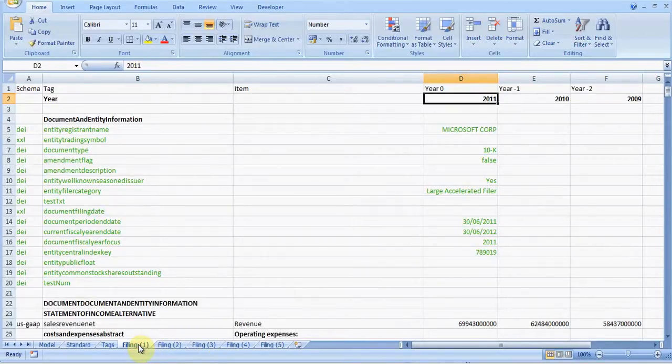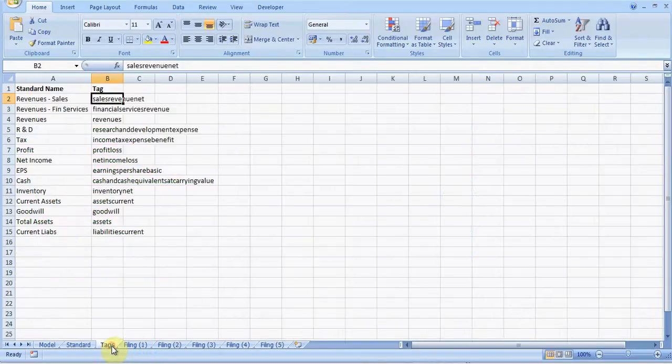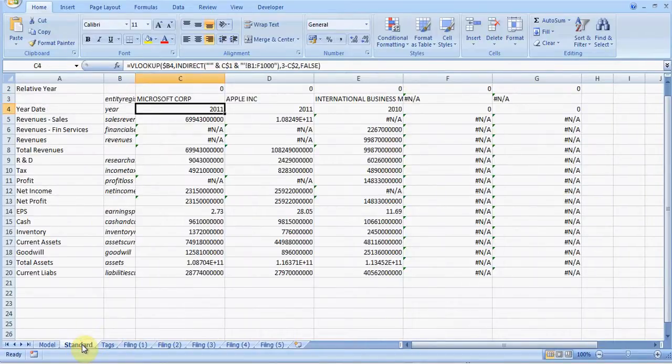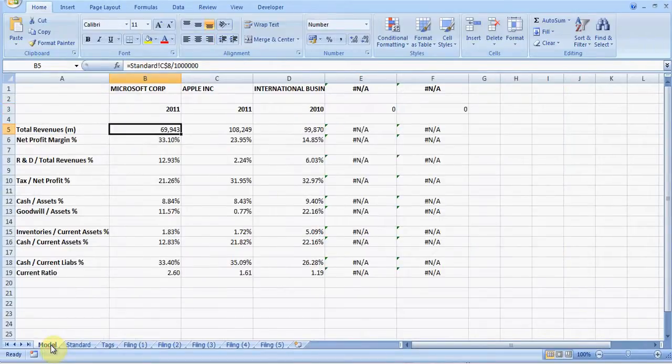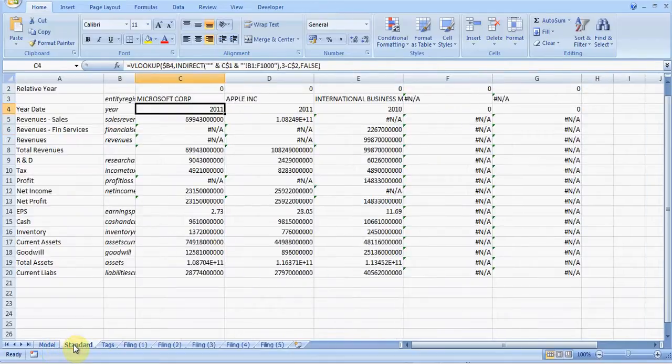So this is the raw data, one of 4 bits of this spreadsheet. We have the raw data, or XBRL, we have the tags, which we'll come on to later, and we have the standard data. This is the data that feeds the model, which is at the front, in effect, of our sheet. The standard data that we see here picks up the XBRL ready for its use in the model.